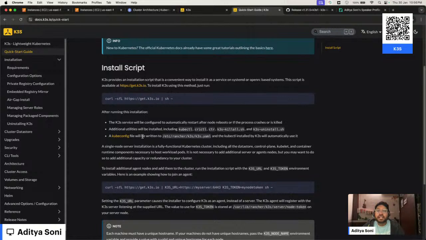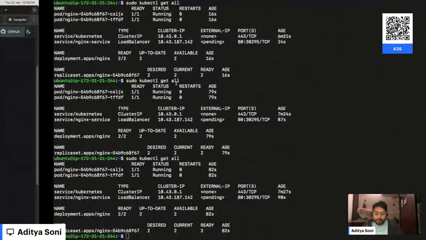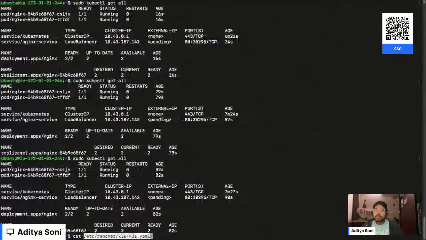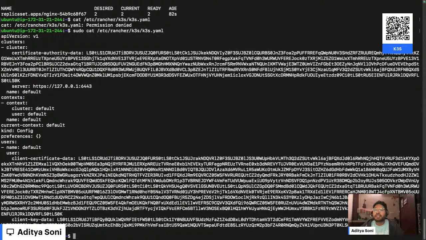It's saying a kubeconfig file will be written to /etc/rancher/k3s/k3s.yaml, and kubectl installed by K3s will automatically use it. So this file is already available there, but you're not able to see it because it is already in use. So maybe we can just check it out, if it's available and what's written out there. Okay, it's needed again. So if you see, it's the same kubeconfig file it was talking about. We do have that kubeconfig file available here.